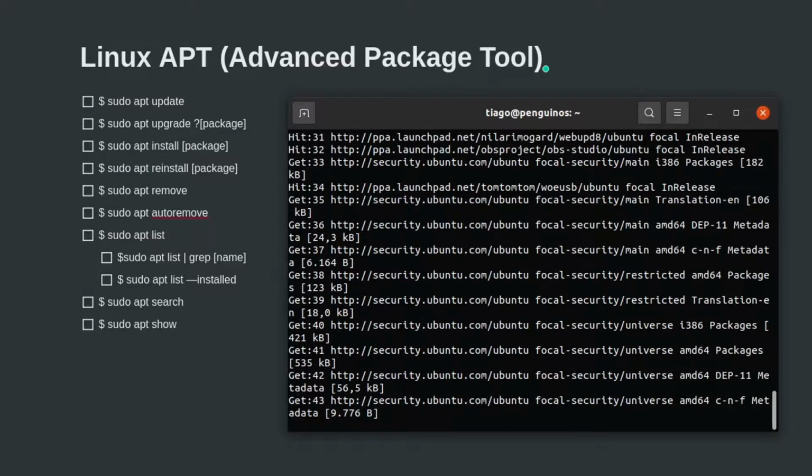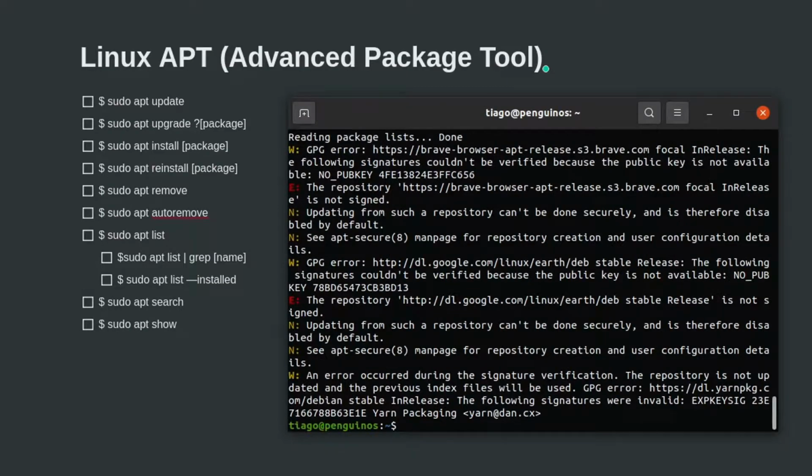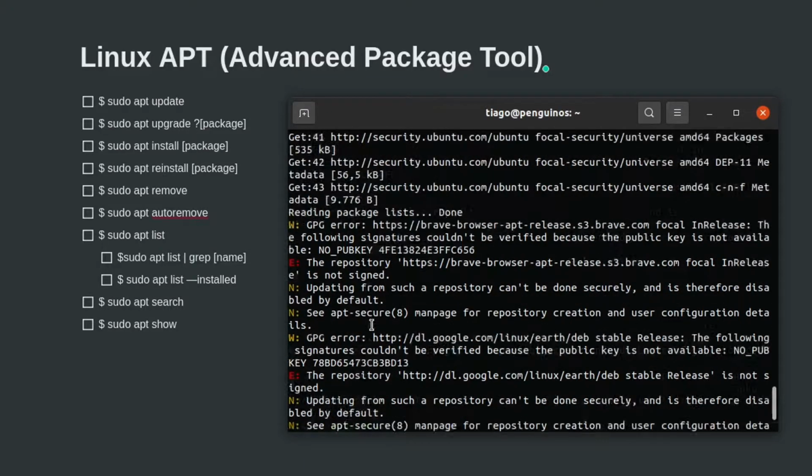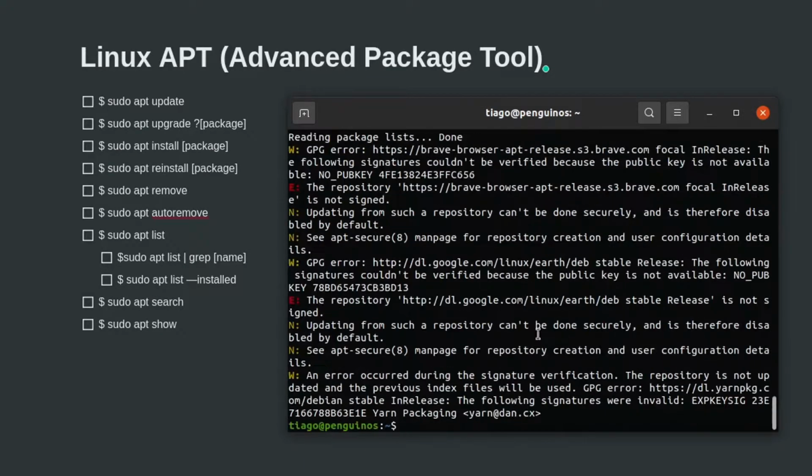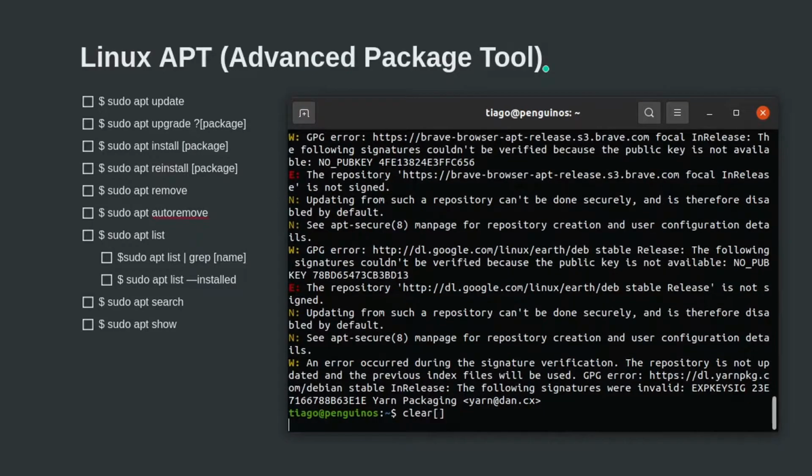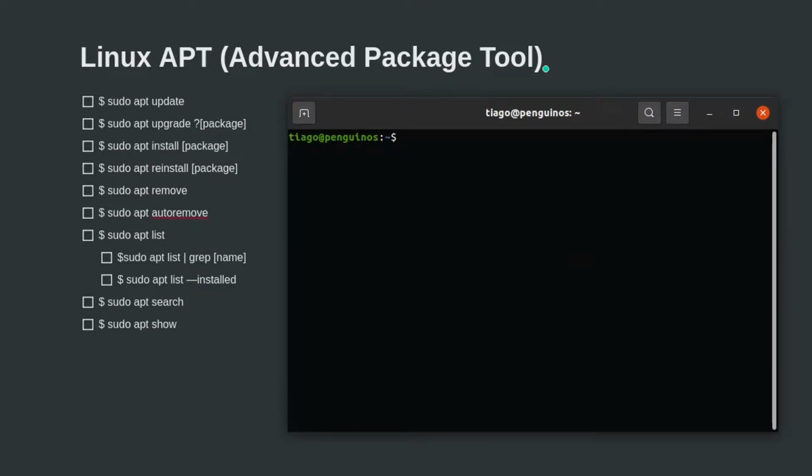So now it is pulling the latest information from your packages host that you have there. So okay, now we have some errors, and okay, that's good. Let's clear the terminal, and okay, that's the update. You always need to use it before installing something because it's a good practice.